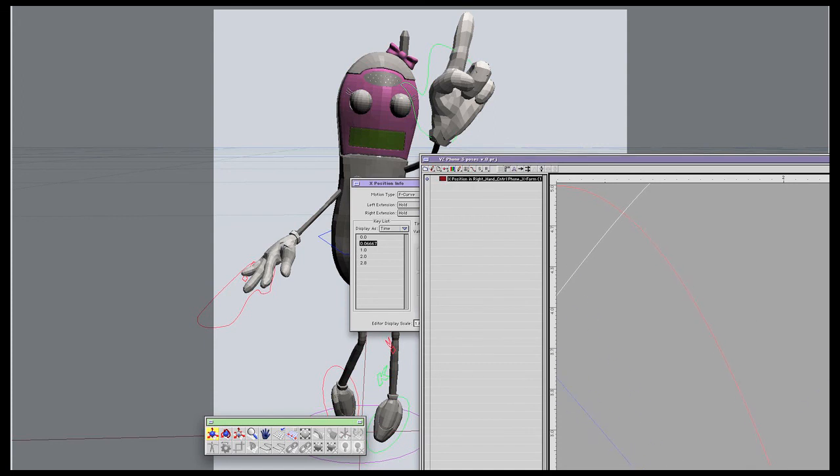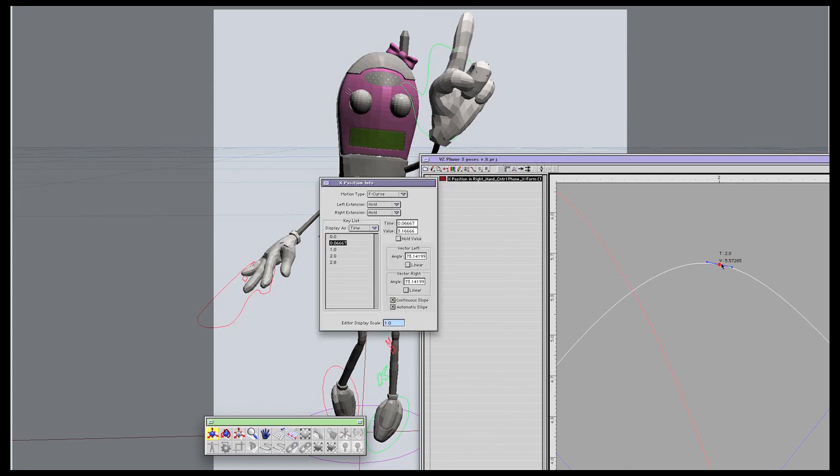Now it doesn't break here, but you can break it like here. If you go here, and that's actually at the 2-second mark. So that's this one here. So you could go continuous to automatic slope, and you will see it change there. So there's a lot of control and a lot of different things.